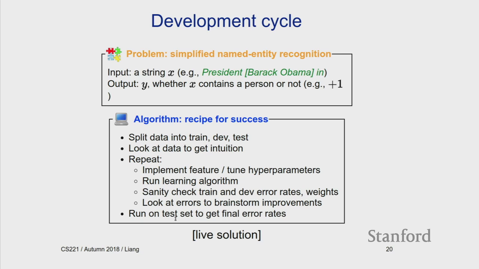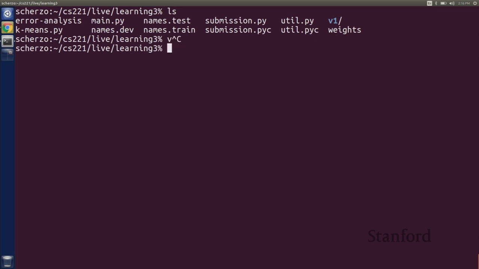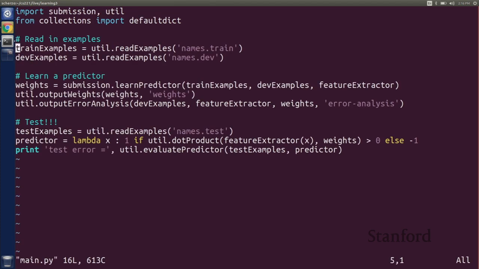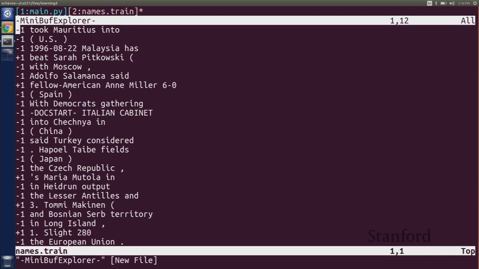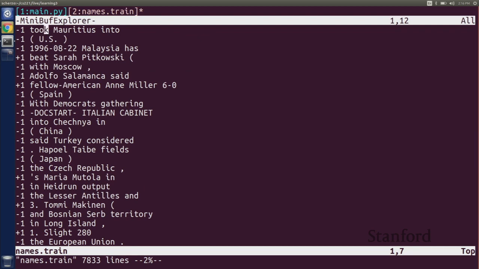So this is going to be on this simplified named entity recognition problem. I'm starting with a training set. Here I have a file where -1 means this entity is not a person. So Mauritius is not a person, it's a country. And this thing is the input. So Sarah Pitkowski is a person, so that's +1. Moscow is not a person, so it's -1, and so on. Okay, so this training set has about 8,000 examples, and we're trying to solve this task.